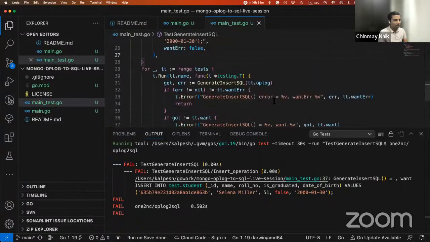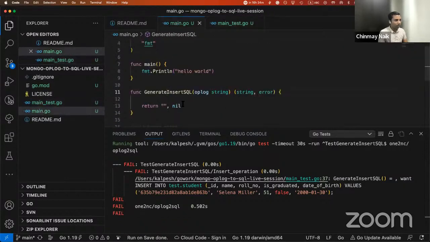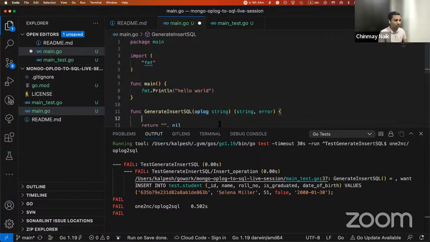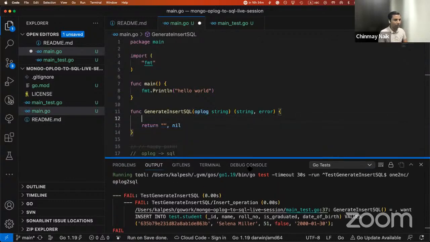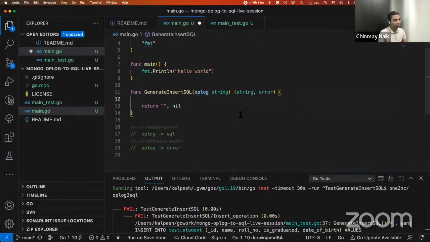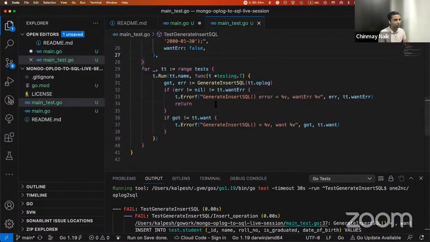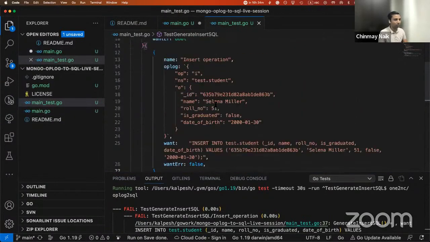So once we have this test function, let's go and write the code so that it will pass the test case, basically. Now, as you can see, this is a JSON string, so we need to unmarshal it to get the structure out of it, right?